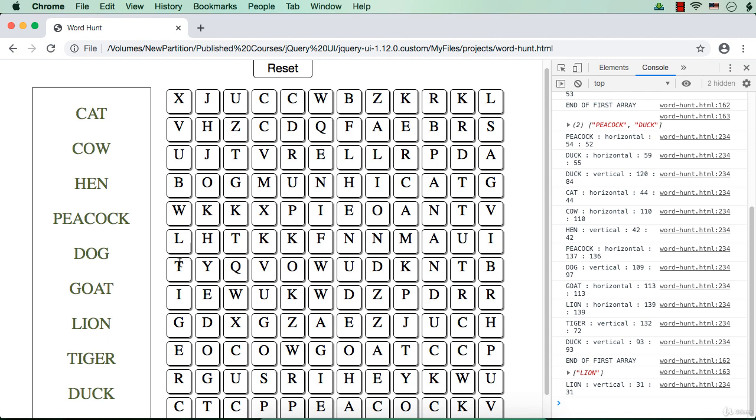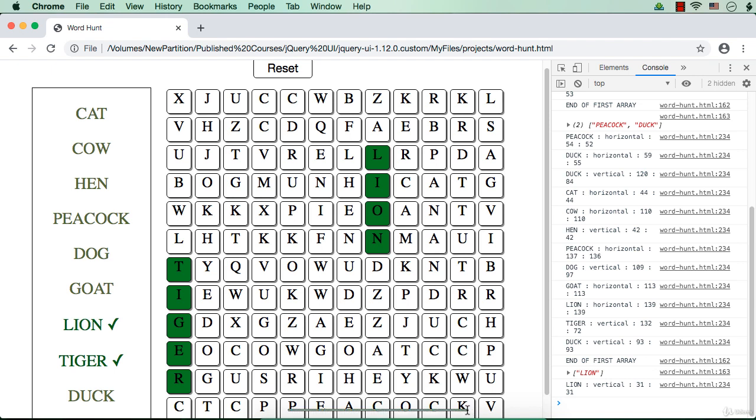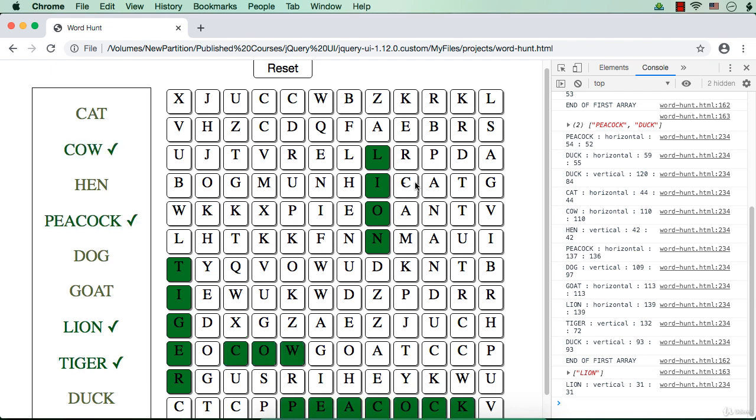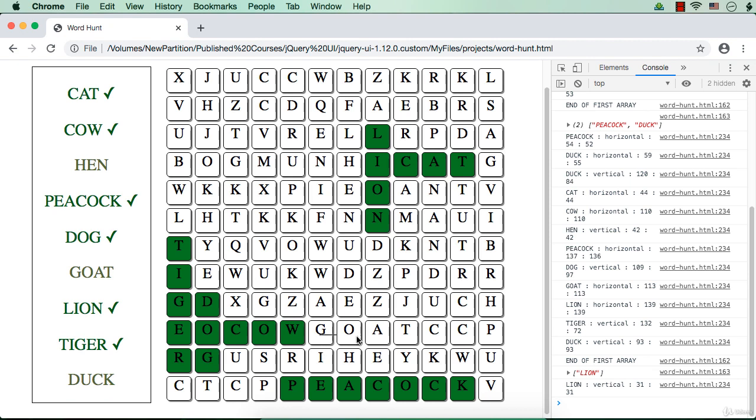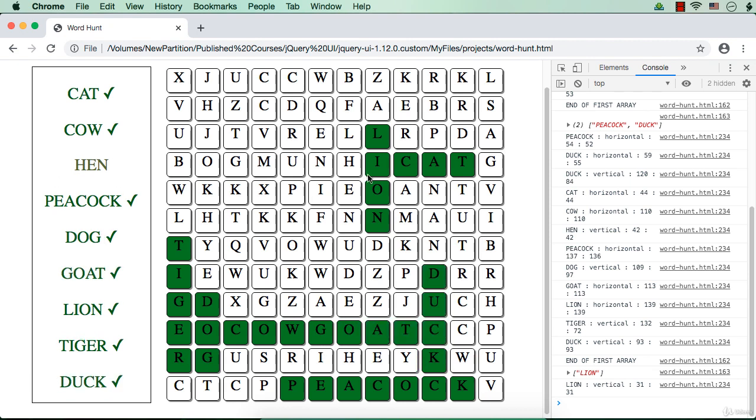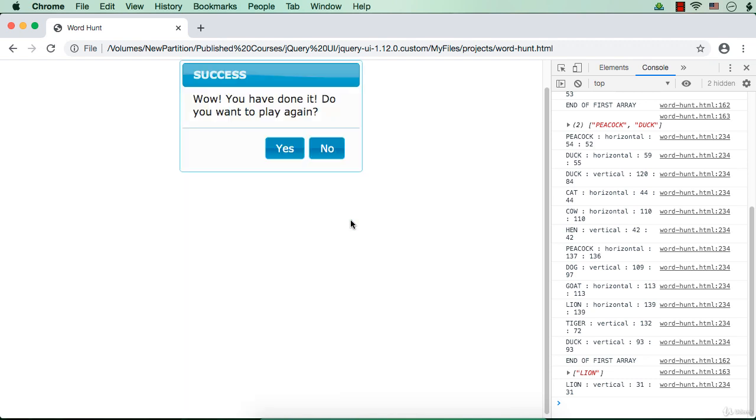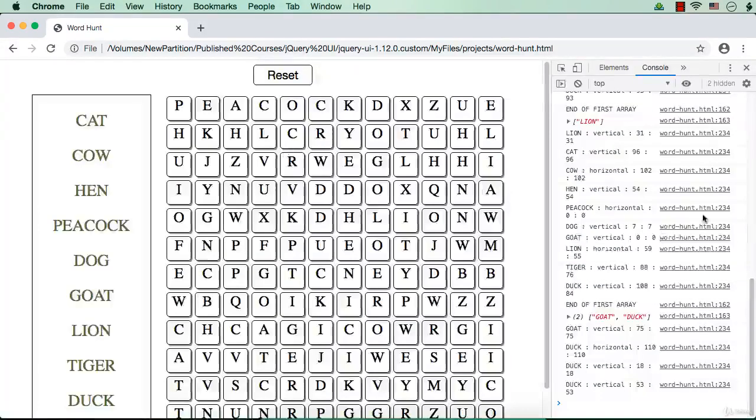Let us try to find the words tiger, lion, peacock, cow, cat, then hen should be found out. Let me try to find hen, dog, goat, duck. The remaining word is hen. H. Yes, hen. Okay, wow, you have done it. Do you want to play again? Yes. It is again starting from scratch, right?